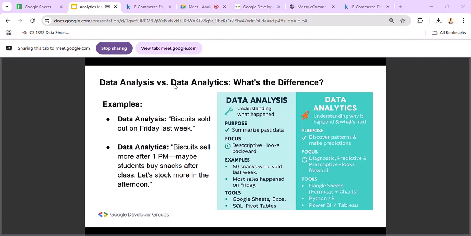This is data analytics because one, we have learned that the biscuits sell more after 1 p.m. And when we got that learning, we acted upon it. So we are suggesting that the storekeeper should buy more snacks, because students might buy snacks in the afternoon. So when we do this, in addition to learning from the past, that is what data analytics is all about. So I believe we are all clear with that.